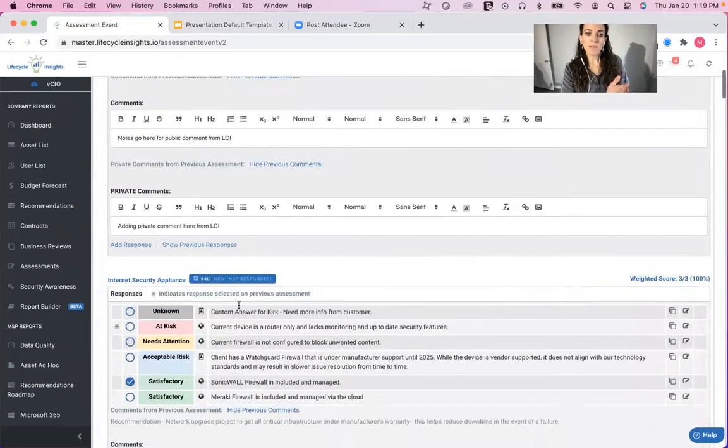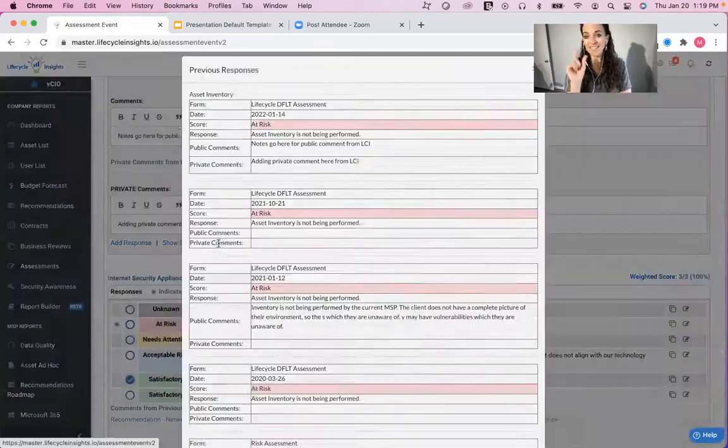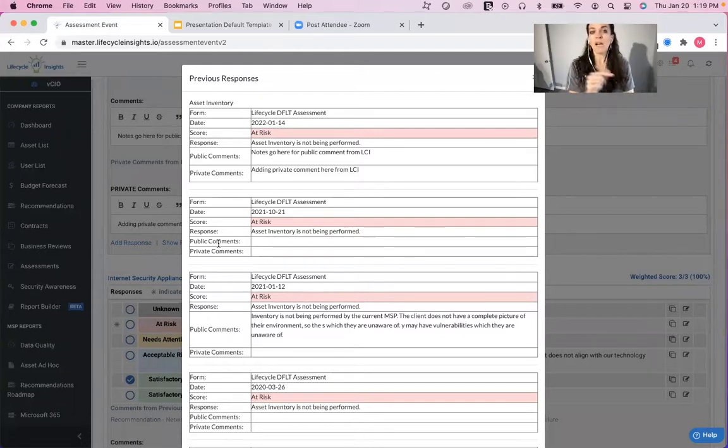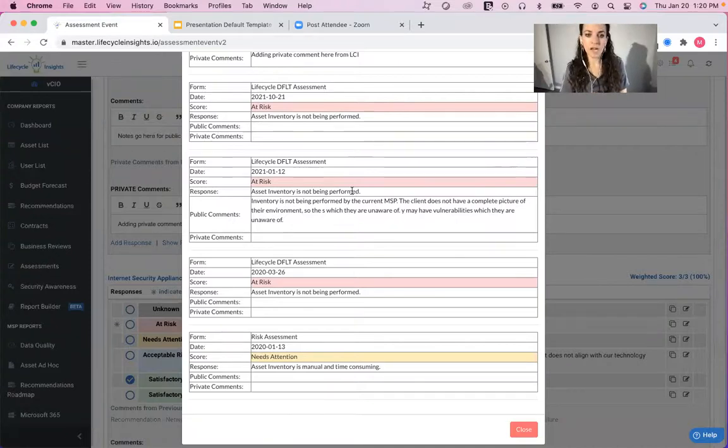The other piece that I didn't mention is that you can show previous responses. So if you've given this assessment item before, you can see in my demo site, they're just a train wreck all the time. They're constantly at risk, but you can see previous comments. So if after your last business review, you typed in the note, the client agreed this is an issue they're willing to address in Q2 of 2022. Guess what? I'm going to remind them of it. And in Q2, I'm going to expect that they're ready to resolve that issue. So that's really a key piece in tracking this.